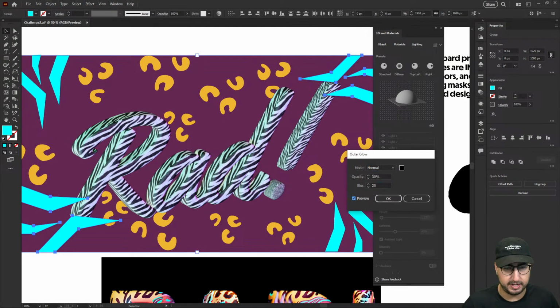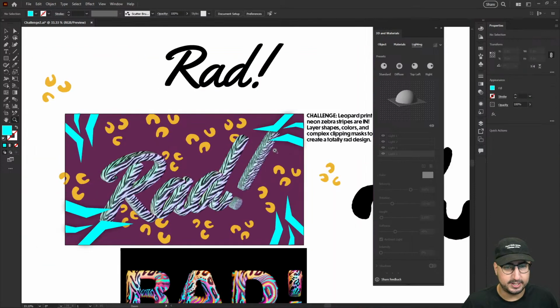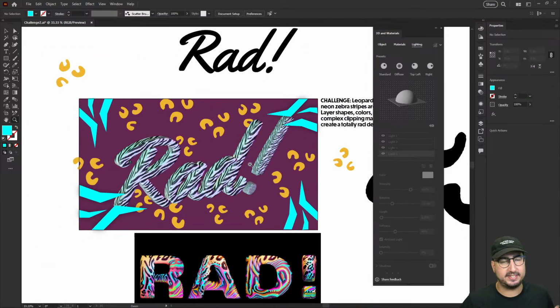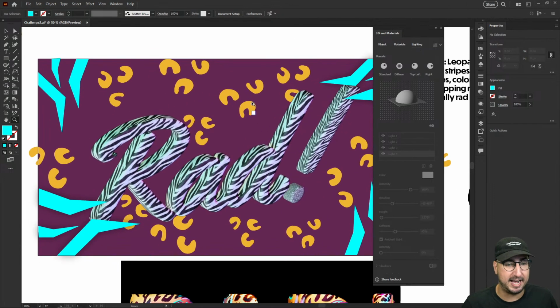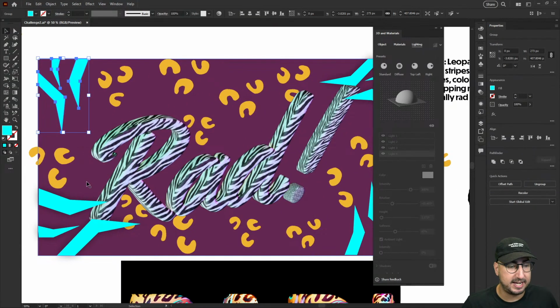Let's do maybe 20 pixels, maybe 40%, and hit OK. So now we've got this nice little glow to give us some dimension to this design, and I think it's looking pretty rad. What could be cool is we could add some actual zebra stripes to what's happening here.